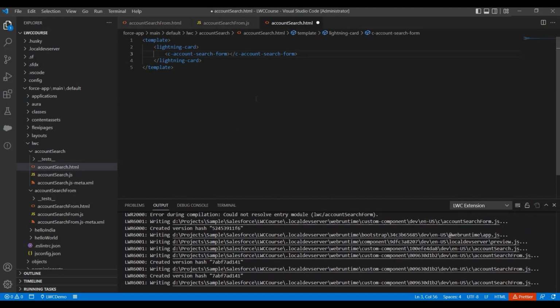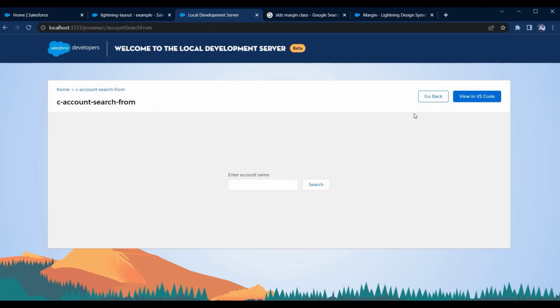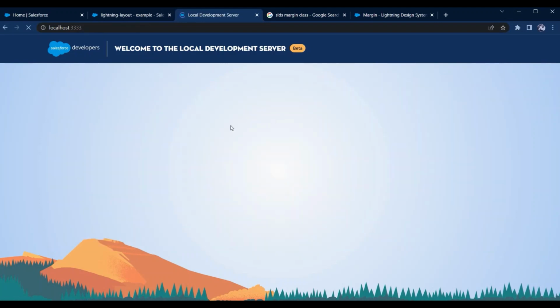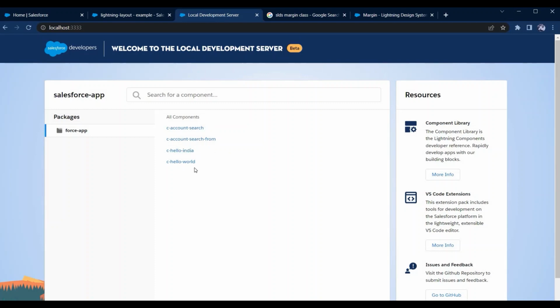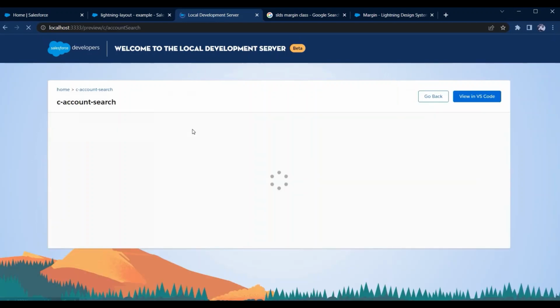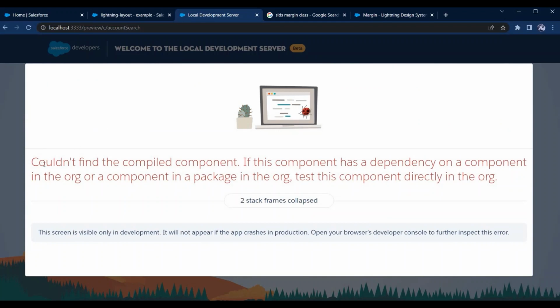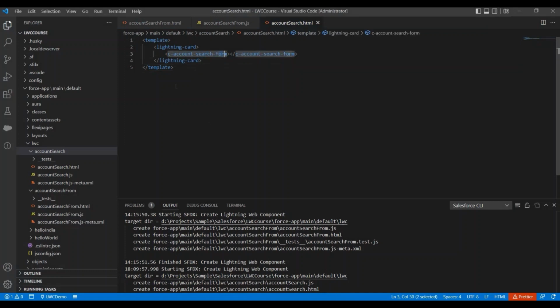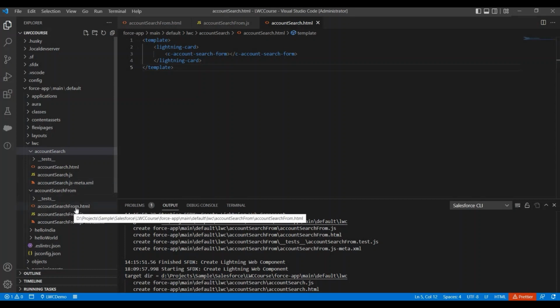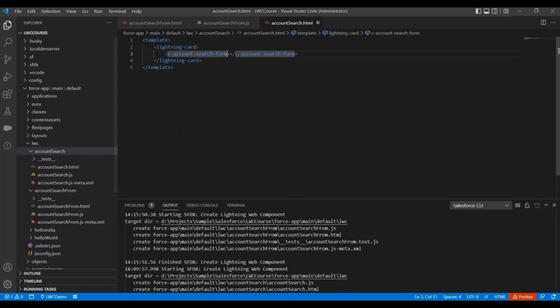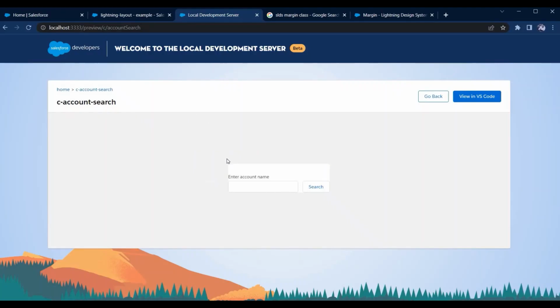Now let's save and check it. Let me click on this go back button, and here you will find all the available components. Let me click on this account search. Okay, we are getting an error here: could not find the compiled component. Let me check it. Okay, I made a mistake here. This should be form instead of from. Let me change it here. Now let's check it. Now we can see our component in the parent component as well.